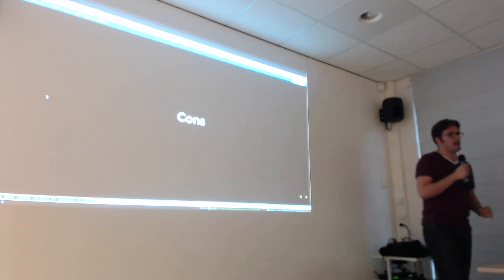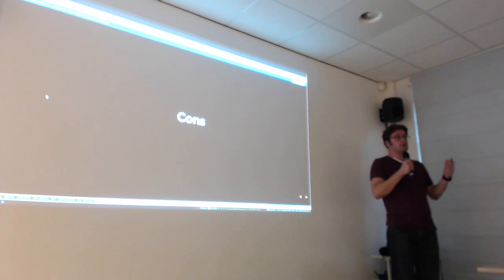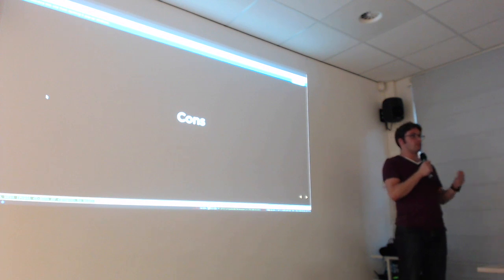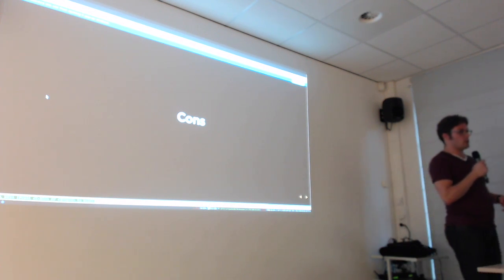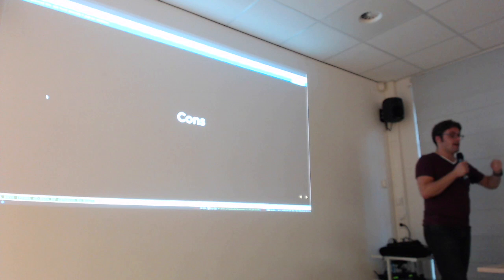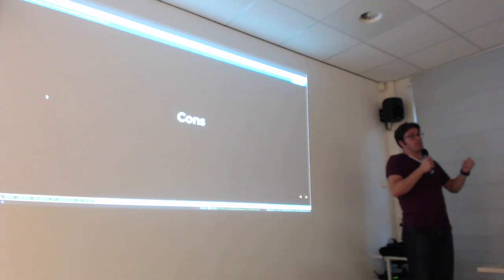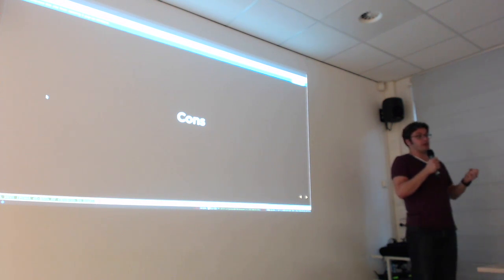And the other thing is, Elm is a different language. You need to learn it, and you need to get used to it. If you're not familiar with the functional approach, then you need to really wrap your head around it. But basically, those are the cons that I experienced.